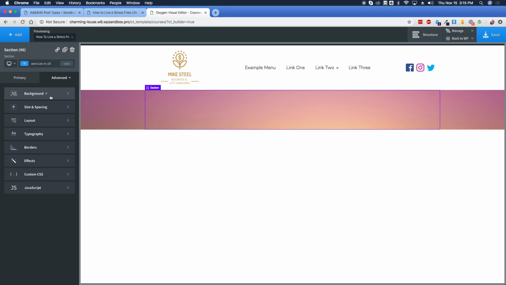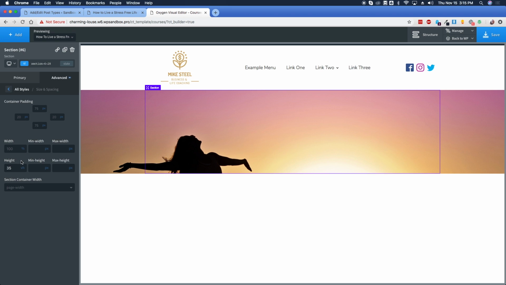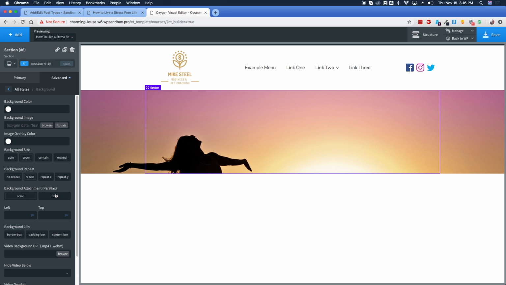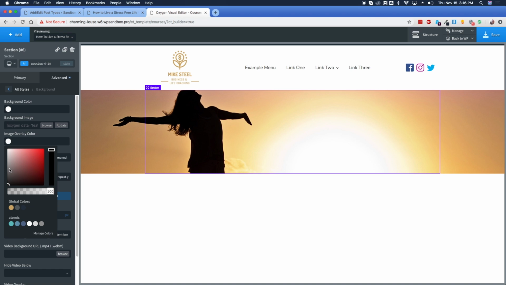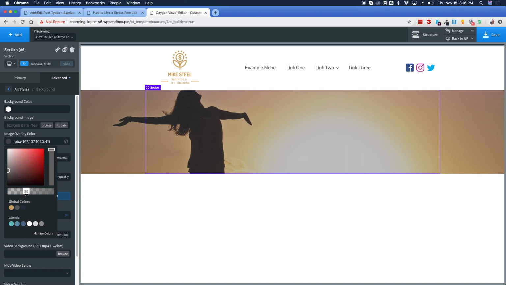From here, what I'm going to do is change the size and spacing to maybe 35 viewport height, something like that. And under Background, I'm going to go to Fixed. So when we scroll, the photo is going to move up and down, which will look nice. As far as image overlay color, let's just do kind of a medium gray color, and we'll bring down the opacity some, maybe 35%. And in fact, let's go a little bit darker just to make sure that we can read our text.